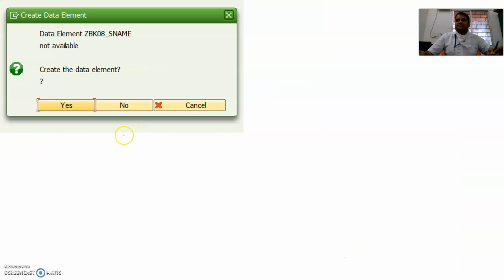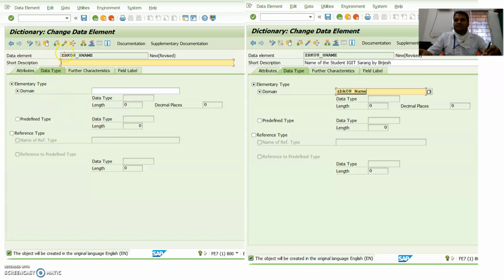So when you click yes, it says create data element, because we were using a new data element. So create a data element. Now it gives a window, change data element. Here we can have a predefined type also, but let us explore this data element as a domain.